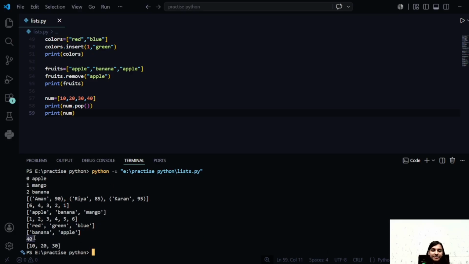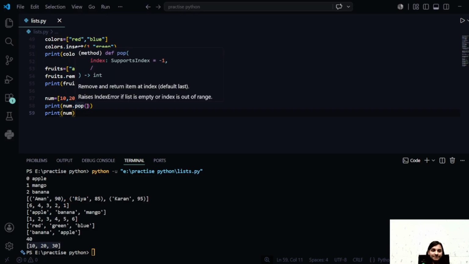So when we leave the braces as it is, in the pop method, it will return the last element of the list. The element at index -1, which is 40. And next, now 40 gets removed and the list results in the first three elements that we have, the remaining elements. So it removes and returns the last item by default.